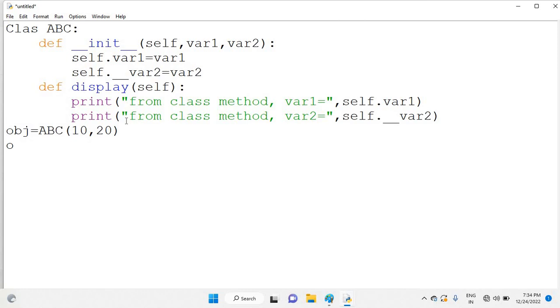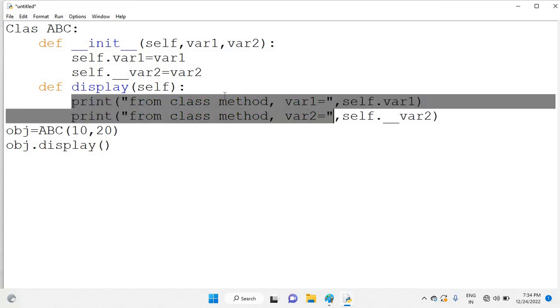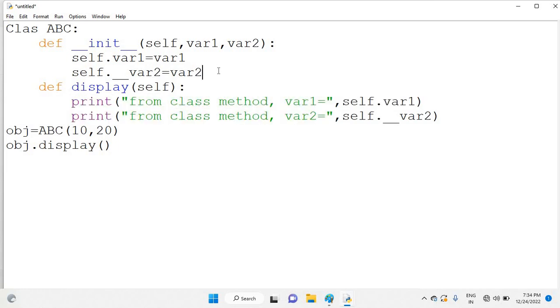So the instance method, how can we call it? Object name obj dot method name, which is display, right? You can call the display method here so that I can print variable 1 and variable 2. These are available within the class, right? Methods and variables are within the class.